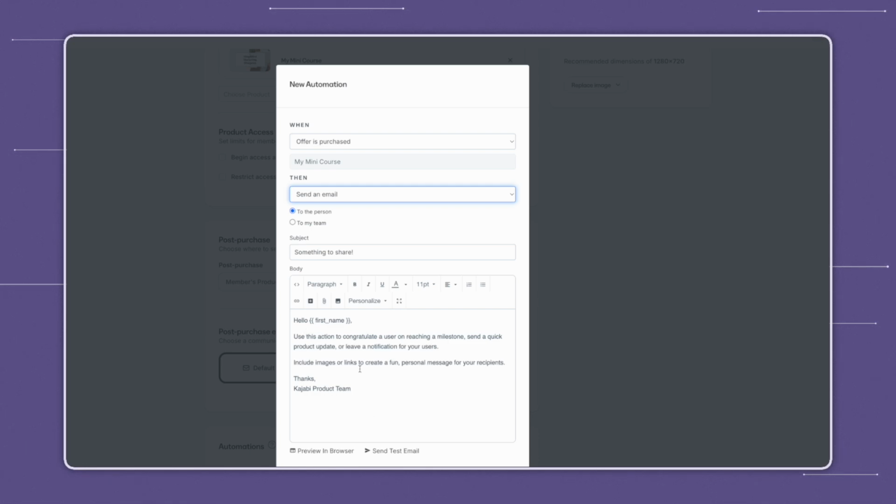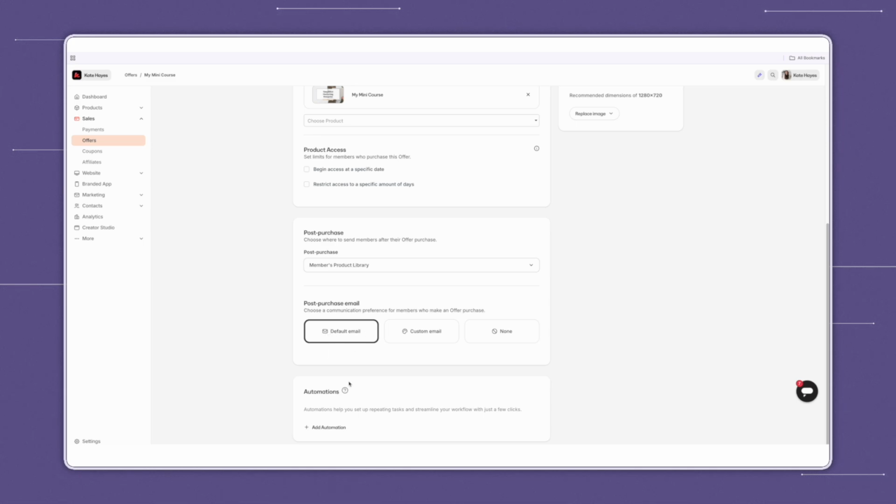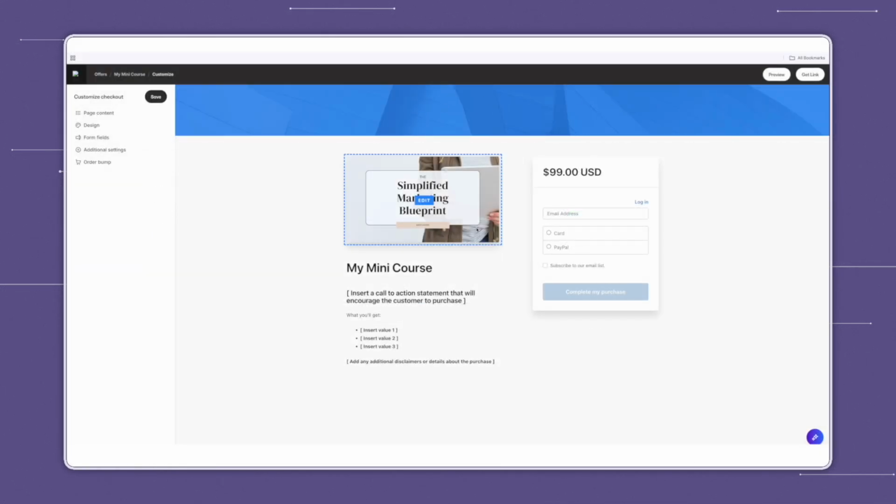I deliver any bonuses here that I've promised and give them just any information that I need them to know as they're getting going. So this way you'll have your default email and that customized, automated email that both get sent out immediately after they purchase. So once I've got this all set up, I'm going to click save, and then I'm going to click over to edit my checkout. So this is what my checkout page currently looks like.